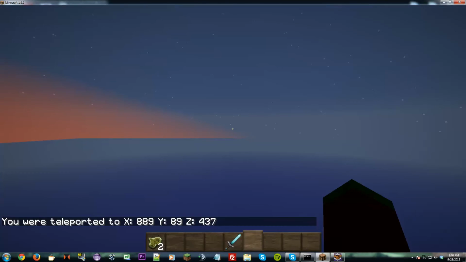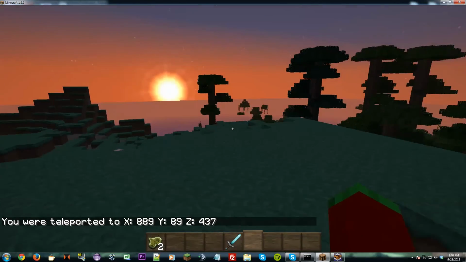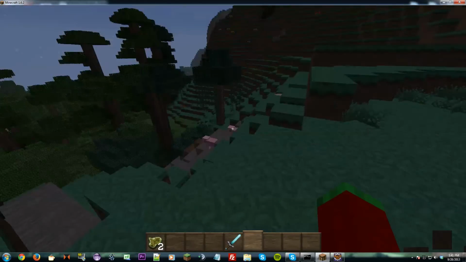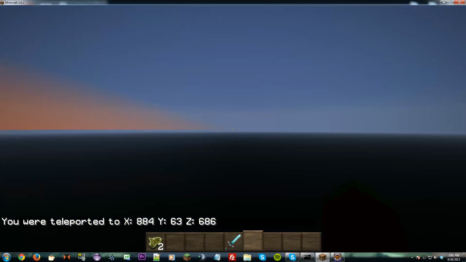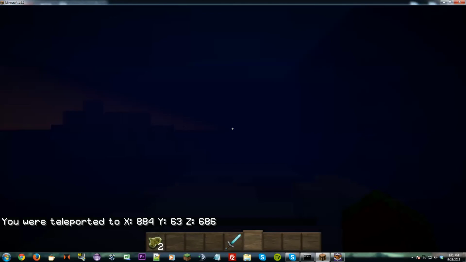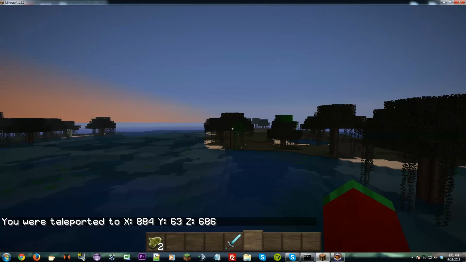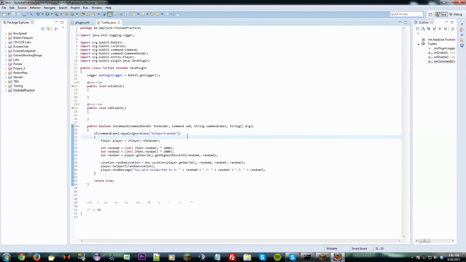Teleport random. See if we can get on top of a block. Yep, there we go. So this is a very safe way to always teleport you on top of a block and make sure that it's not in ground. One more time, just for fun, and we're in ocean. So there we go. That is teleporting and locations.